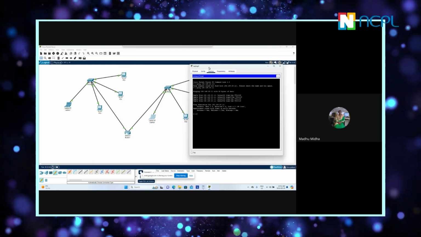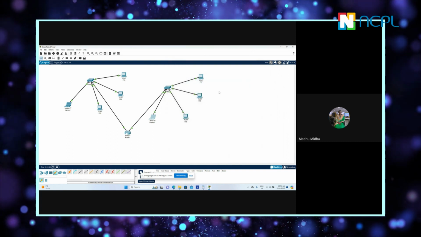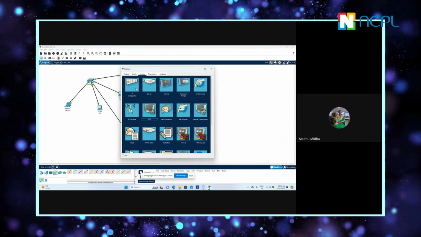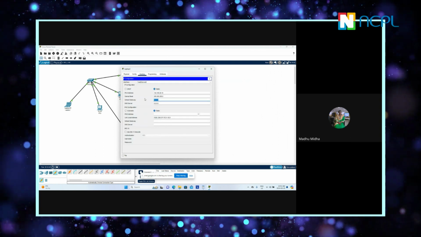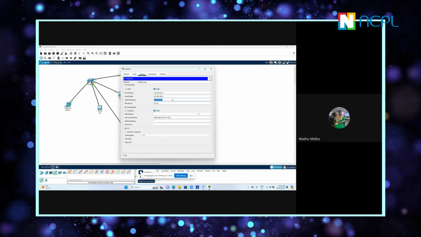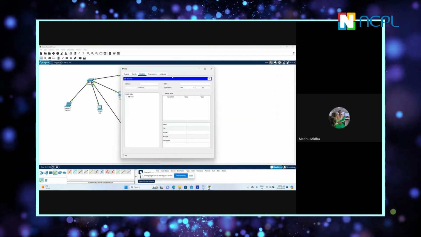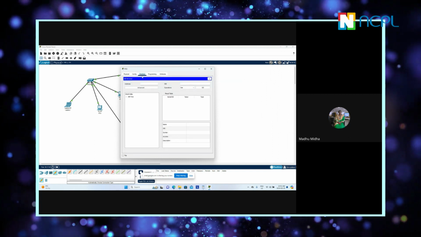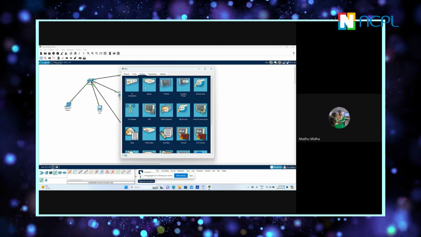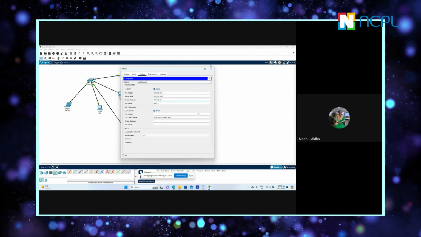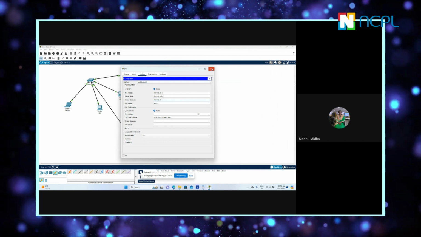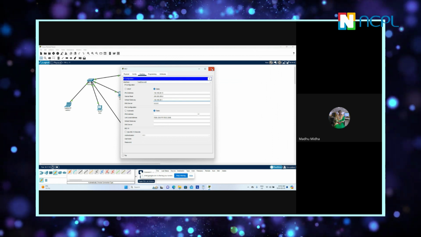Close this. No, not this one. Open the laptop. Go to desktop. You see a blue color tab, right? Close that. Now try pinging within the network and then try pinging externally.